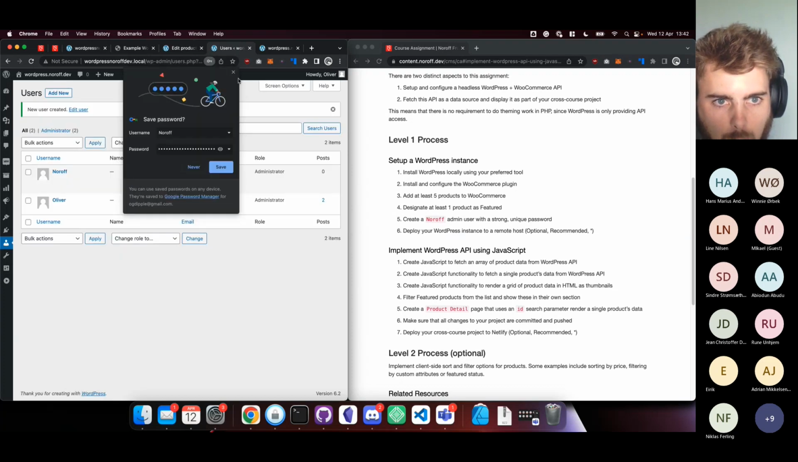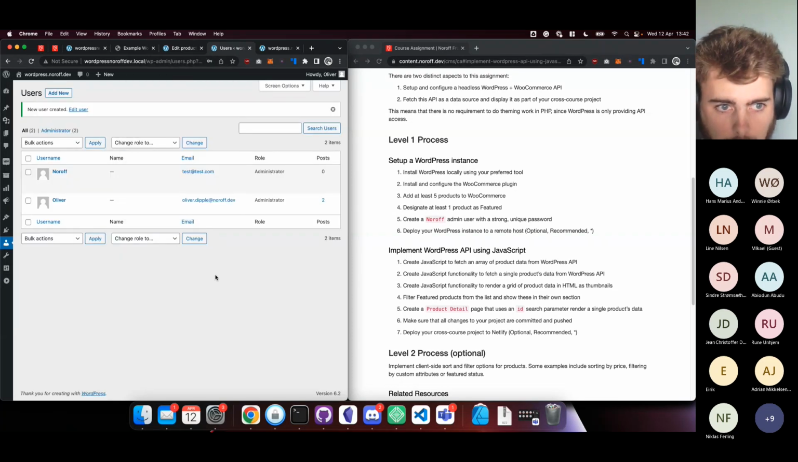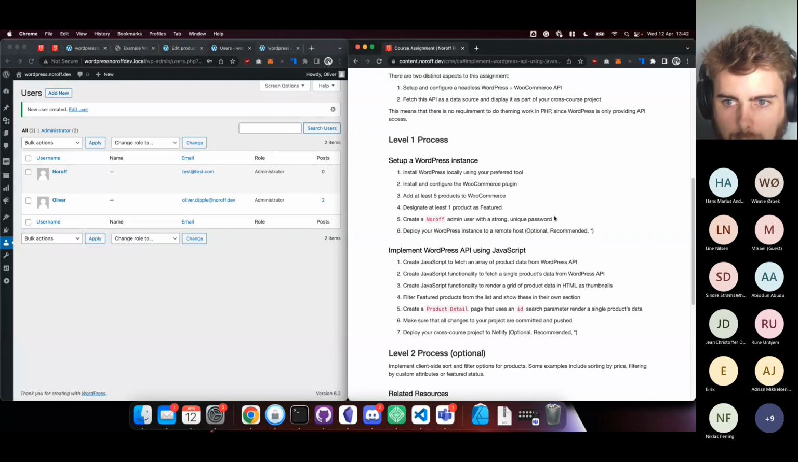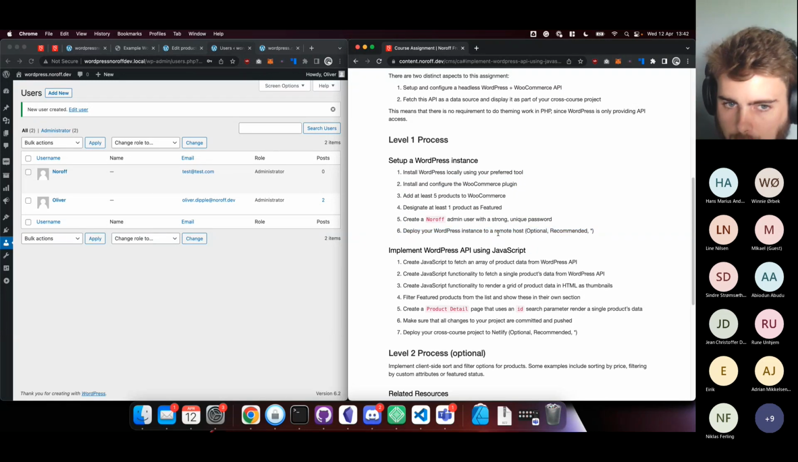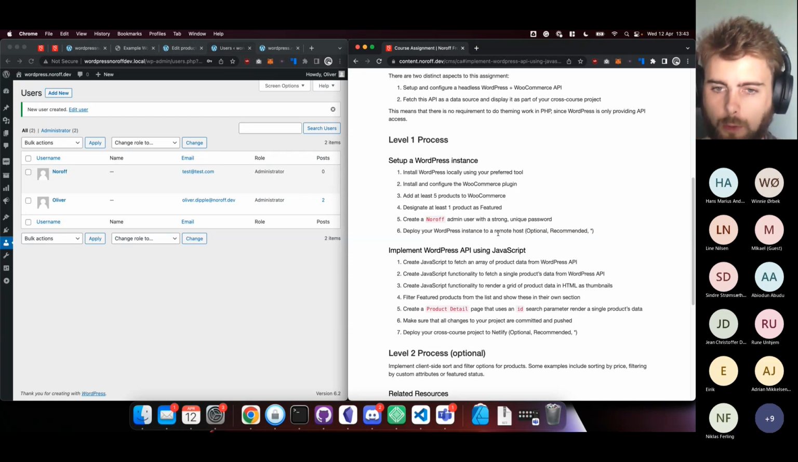And as long as you've recorded that password and you can stick that down somewhere safe that you're not going to lose, that is all of the required steps completed. And then this last step here is deploying to a remote host, which is optional. The reason it's optional is because this requires you to spend some money potentially if you don't have a free plan. And we don't want to force you into spending money just to complete something like this.